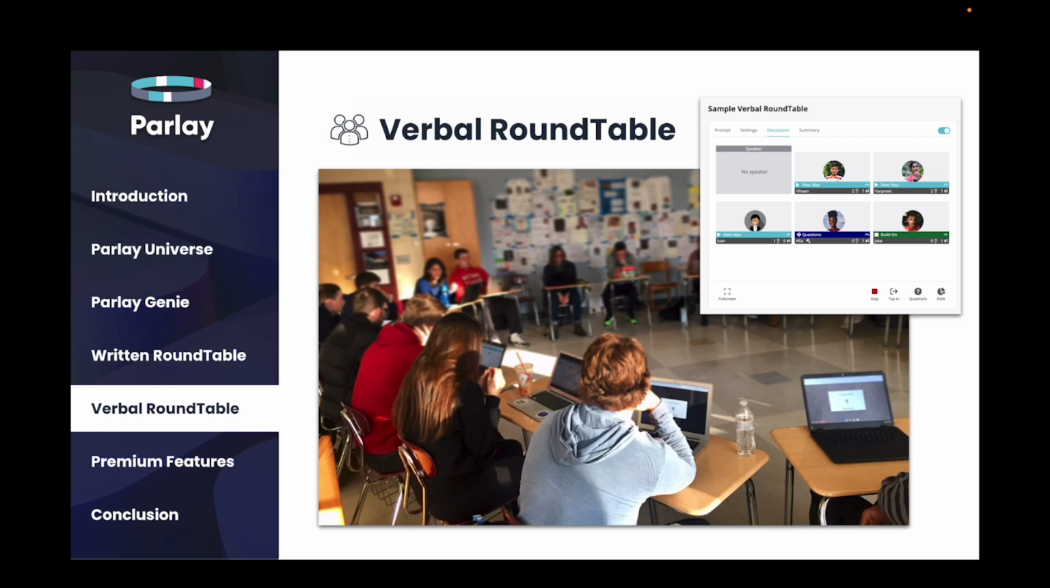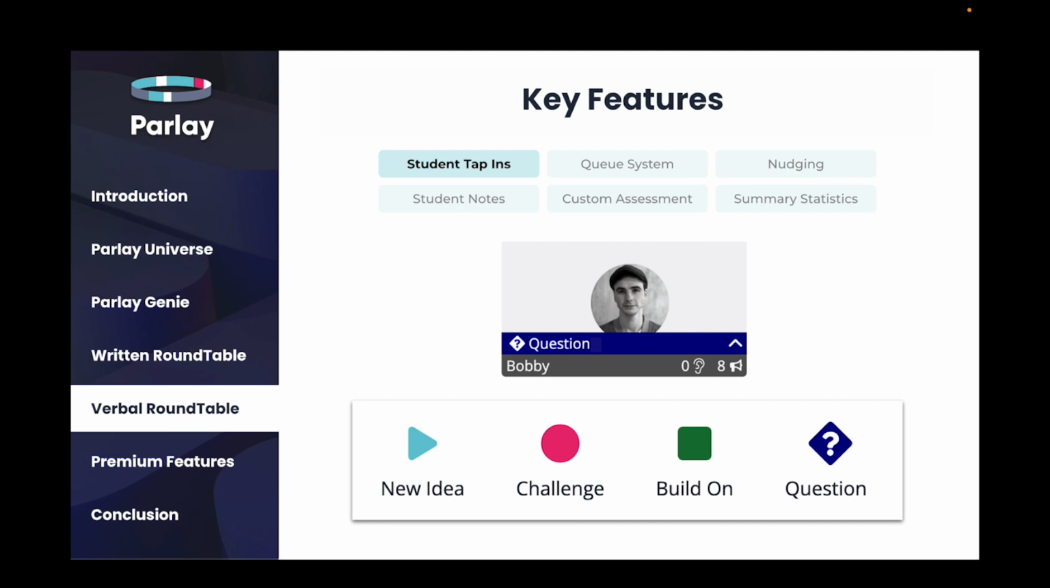Next is the verbal roundtable, which is a verbal discussion activity where the students are inside the classroom, ideally sitting in a circle like you see here, and they're contributing by speaking out loud. Parlay is there as a way to help track the conversation and ensure that everyone has a voice. To start, students tap in when they want to participate. They can either introduce a new idea, challenge an idea, build an idea, or ask a question.